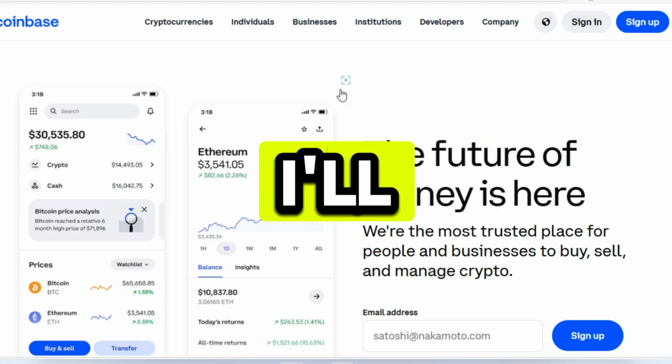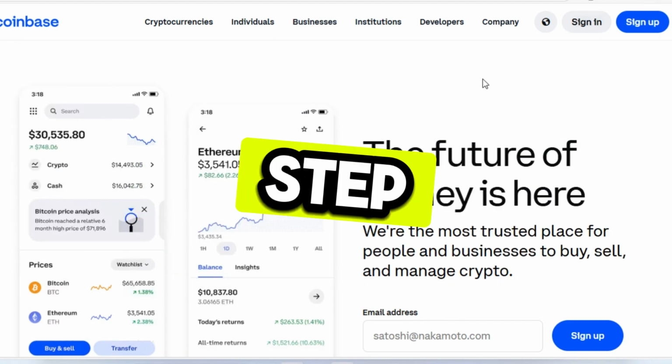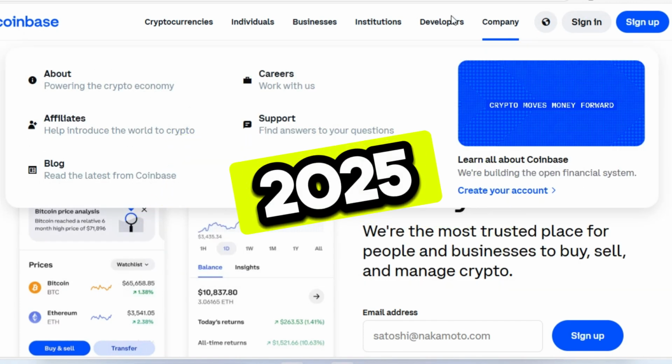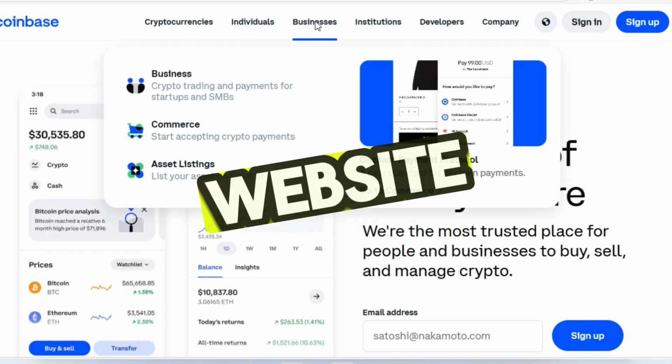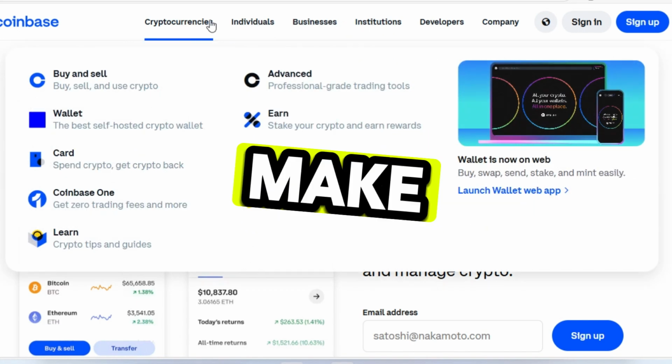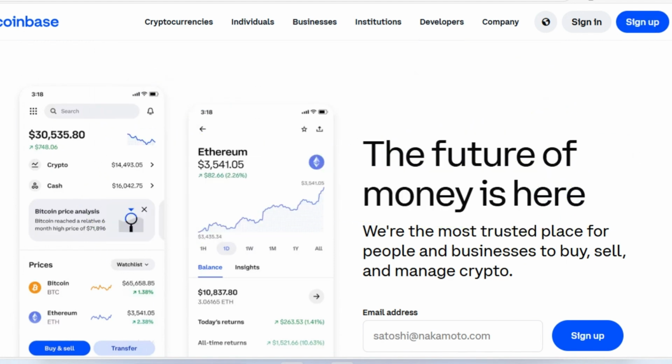In this quick guide, I'll show you how to convert USDT Tether to USD on Coinbase, step by step, updated for 2025. Let's get started. Step 1. Open the Coinbase app or website and sign into your account. Make sure your app is updated to the latest version for the smoothest experience.